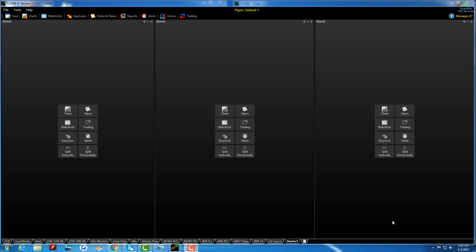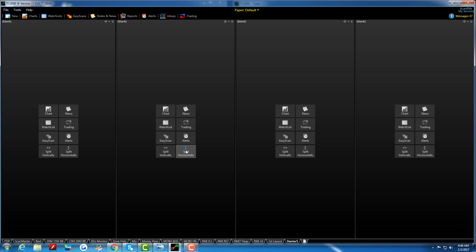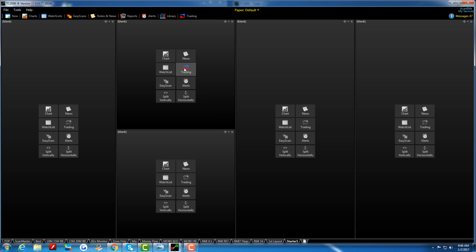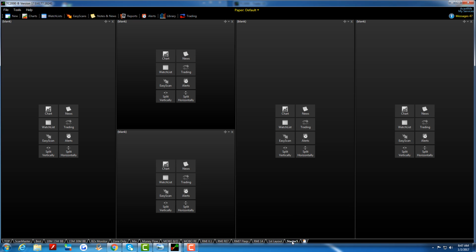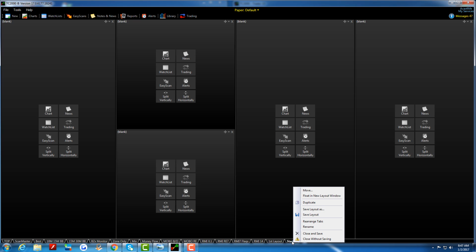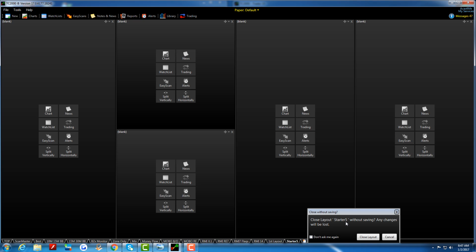From here, I just want to show you how you can have multiple boxes. You can take these and you can split them sideways. You can split them horizontally. You can add things in them: easy scans, charts, news, or you can open those items and just add them on your own. I'm going to go back to starting from scratch and then building from there. So I'm going to close this one without saving. Anytime you close something without saving, you can rename things and save them. But if you want to close something without saving, close without saving. It'll prompt you every time.